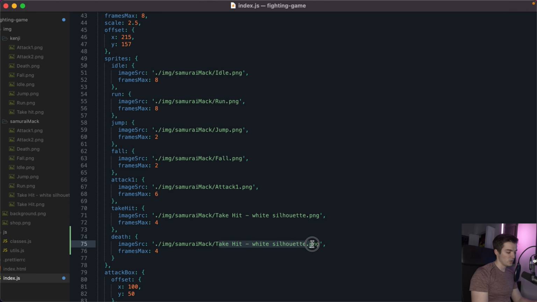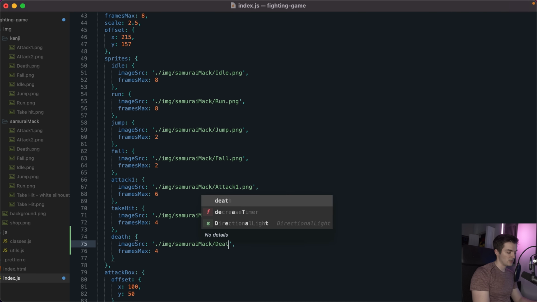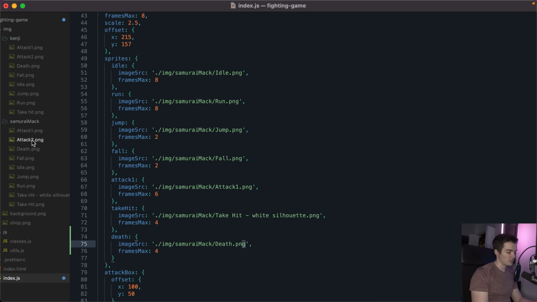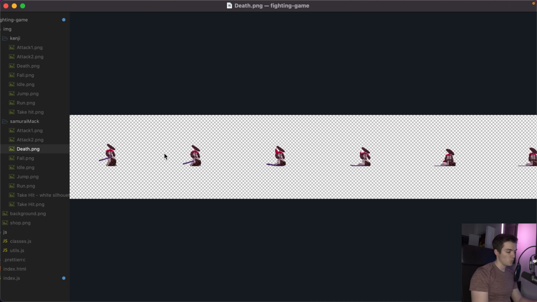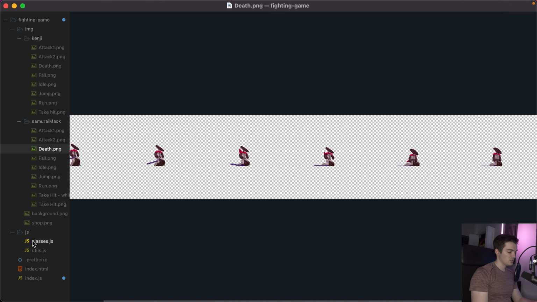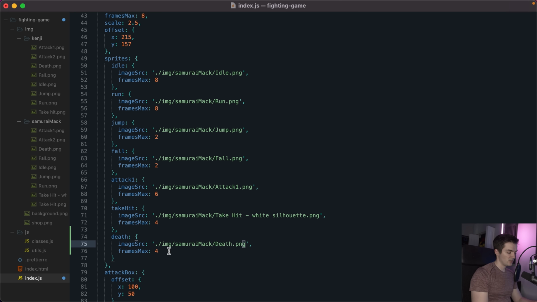So instead of take hit white silhouette, we're going to get rid of that and say we're referencing death.png. How many frames is our death? Let's go ahead and select it. It's going to be 1, 2, 3, 4, 5, 6 frames. So let's go back to index.js and change our frames max equal to 6.